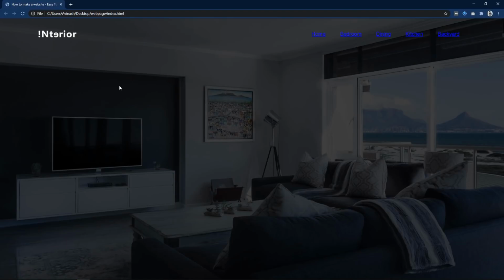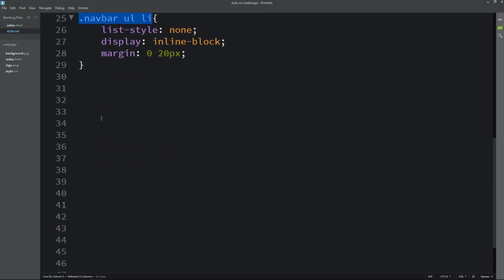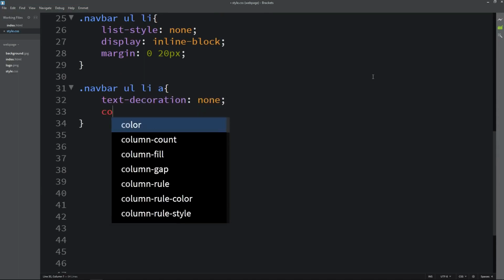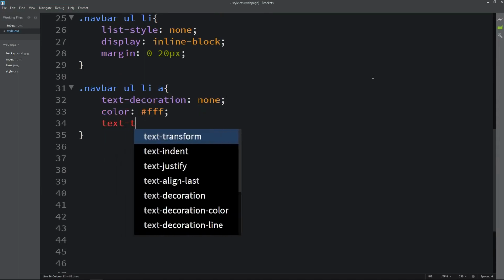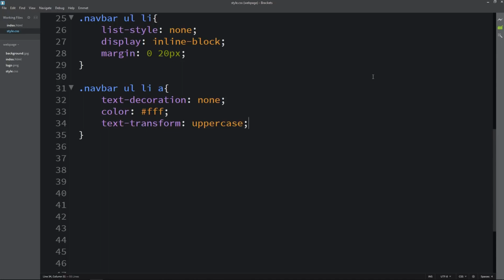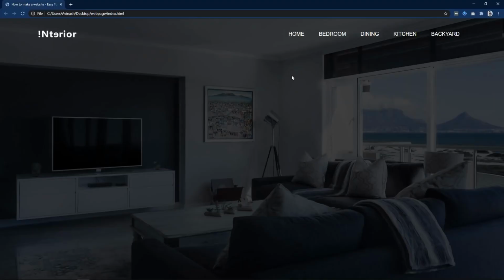Next we have to change the color. So just come back and copy again, then write a for the anchor tag. Here we will add text decoration none and color white. Then text transform uppercase. Now it looks good. Next we have to add the hover effect on this menu.